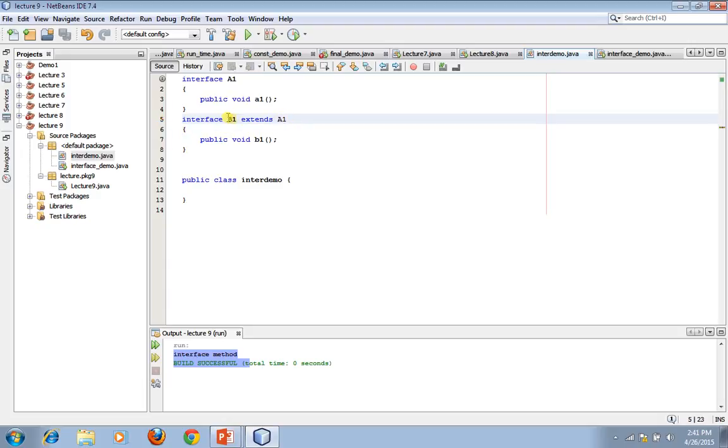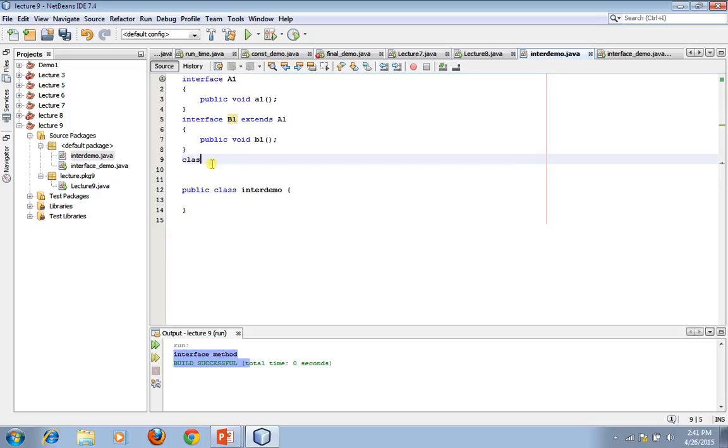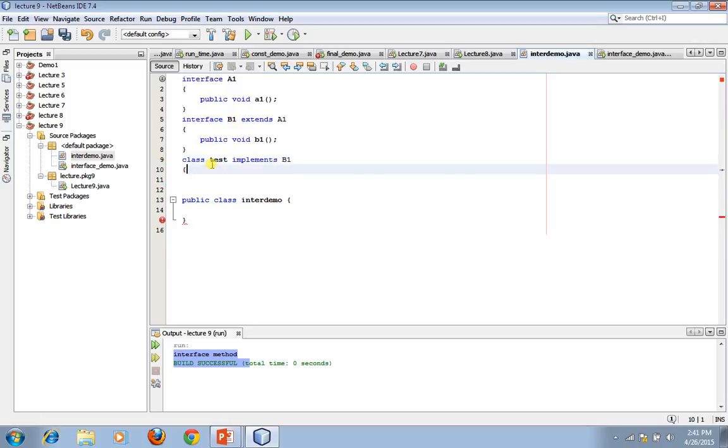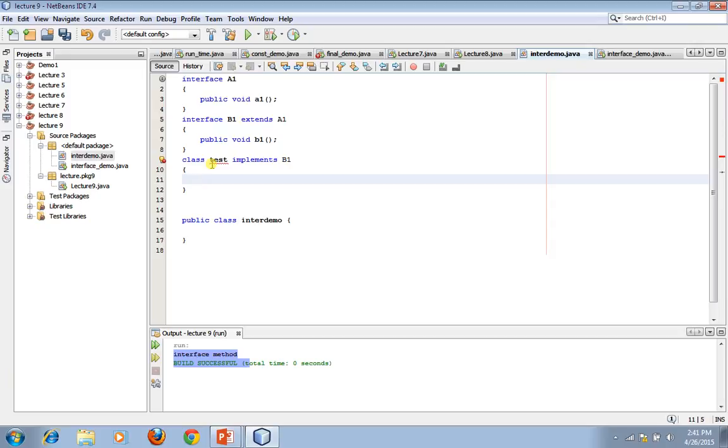So what does this mean? Interface B1 is the derived interface which inherits the properties from its base interface A1. So what does this mean? If I write class Test implements B1, then I need to define the logic of the B1 method as well as the A1 method. Why? Because the B1 interface has already extended the properties from the A1 interface.